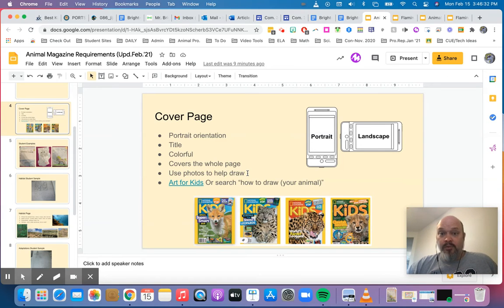You can use photos to help you draw, or we've added the link here for Art for Kids Hub, or you can just search the YouTube. You're going to search the interwebs for a video on how to draw whatever your animal is. But if you go to Art for Kids Hub, they've got a ton of different animals to draw. I know a lot of my students have done that in the past, but they're not going to have all of the animals. So maybe just doing a YouTube search for how to draw whatever your animal is. Okay, that's going to help.